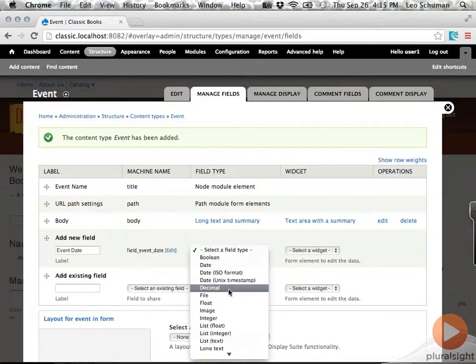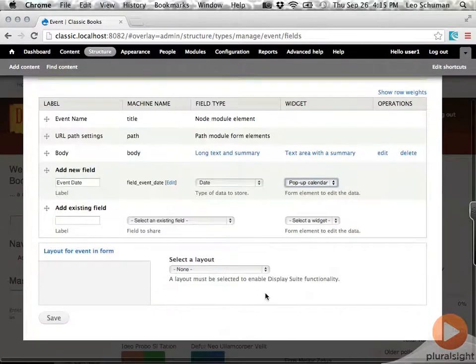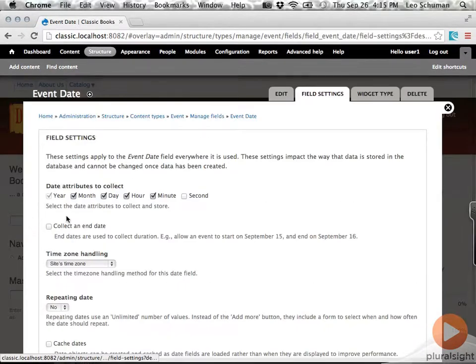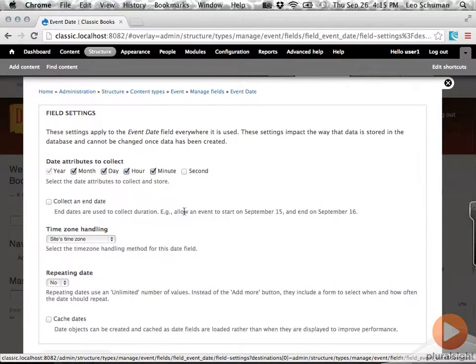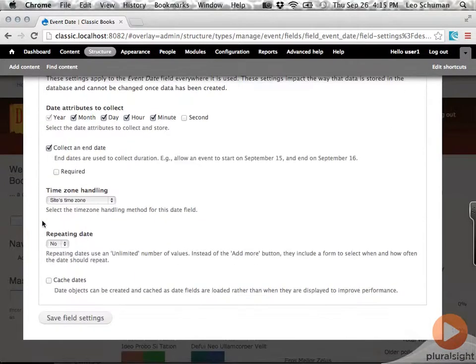I'll choose the date field type, which is available amongst the choices. And I'm also going to choose pop-up calendar, but noting that other choices are available. I'll go ahead and save this new field and then configure it. I could add a second if I wish, but I won't. I'll leave it just as attributes down to the minute. But I do want to collect an end date, though I won't make it required.